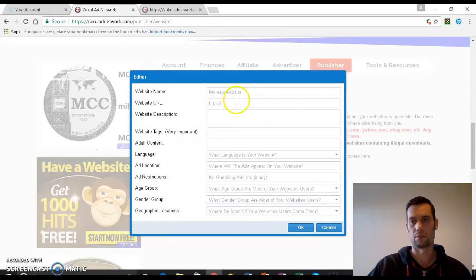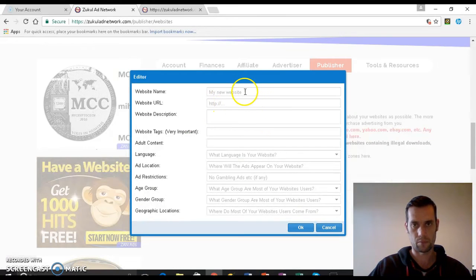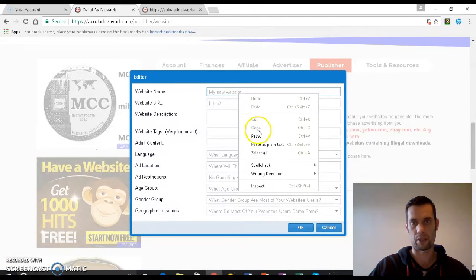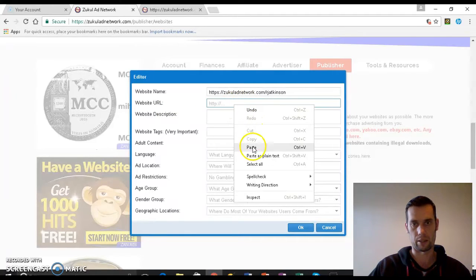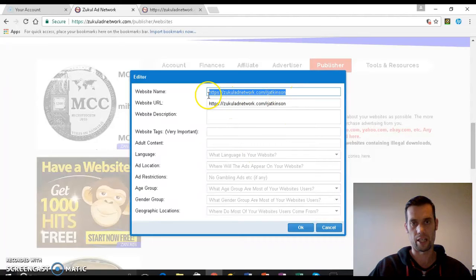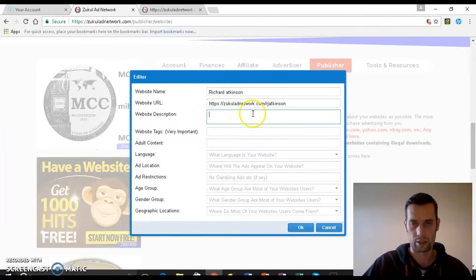So what you do is, I'll just show you again, you click on create new, go to here, and you're going to put in your website. The name of your website goes in the top bar. So for instance, I'll just type Richard Atkinson. Then that's just a little description of your website, what it is, you know, if you're selling something, or what your website does.